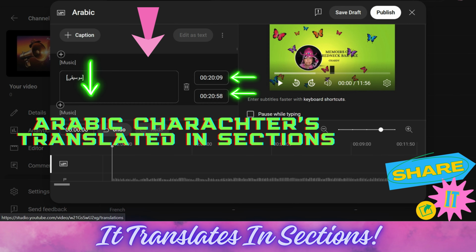And look what you just did. You can see the little pink arrow. It's pointing down to where it has automatically translated in Arabic. It's even in their characters and everything. It's so neat to look at.